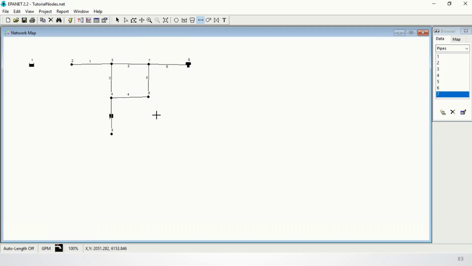And pipe 8 is curved, and it connects nodes 6 and 5. To start this, we'll click on node 6. And we just click on where we want the vertex to make the curve. And we keep going. And then we click on node 5 to finish the curved pipe. There we have a curved pipe.